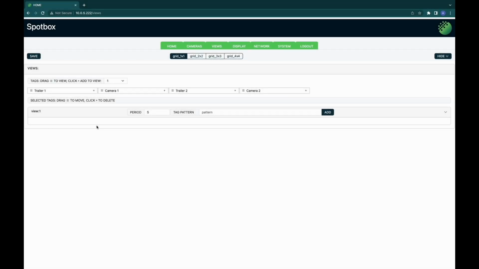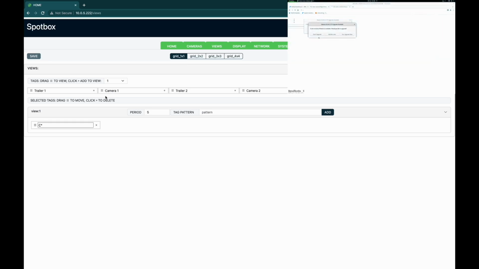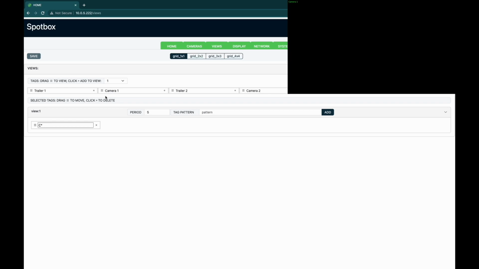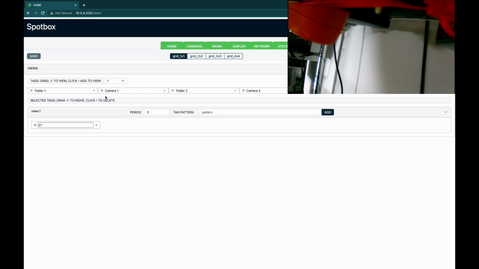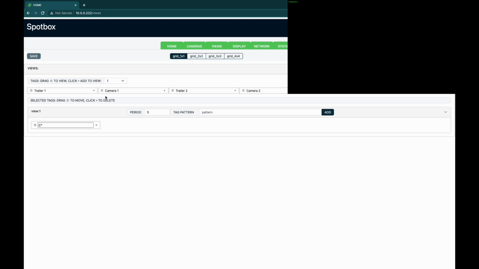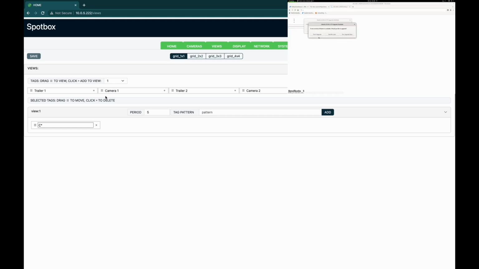The final thing you can do to possibly speed up making a pattern is if I type in, for example, C star, it will select every camera or tag that starts with a C and put that in a sequence. So you can see now on the screen, just in the top right, that we've got camera 1 and camera 2 cycling between each other because we added a pattern C star. So we could have done that with T as well, and trailer 1 and trailer 2 would have played instead.